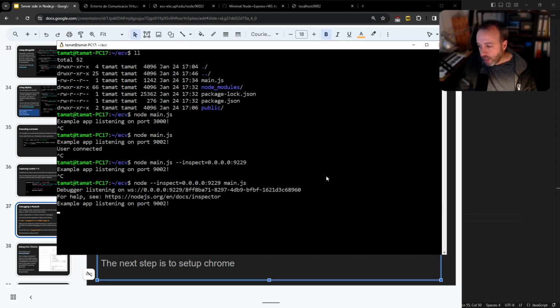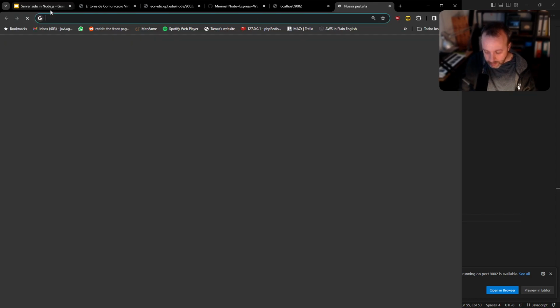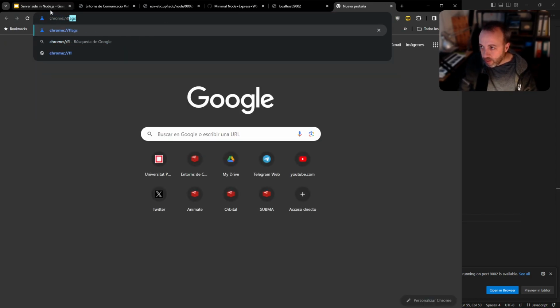main.js. Okay, now it says that the debugger is listening. And remember the next step: you should go to your Chrome, open Chrome, and type chrome inspect.